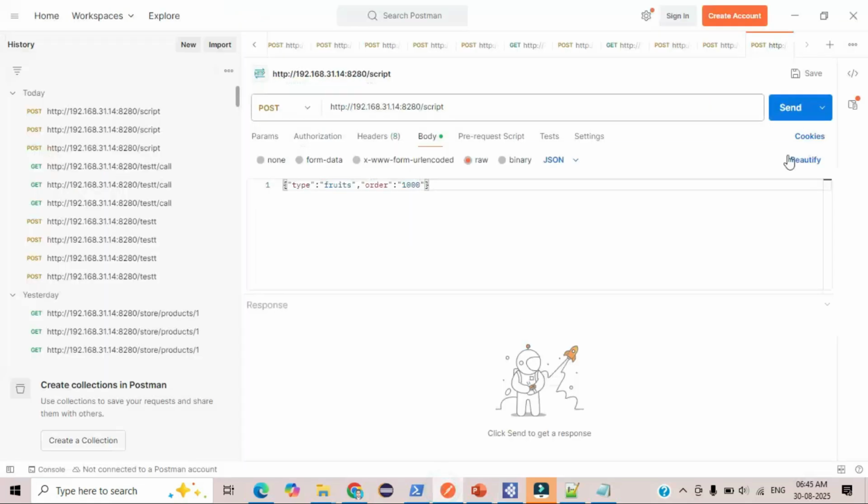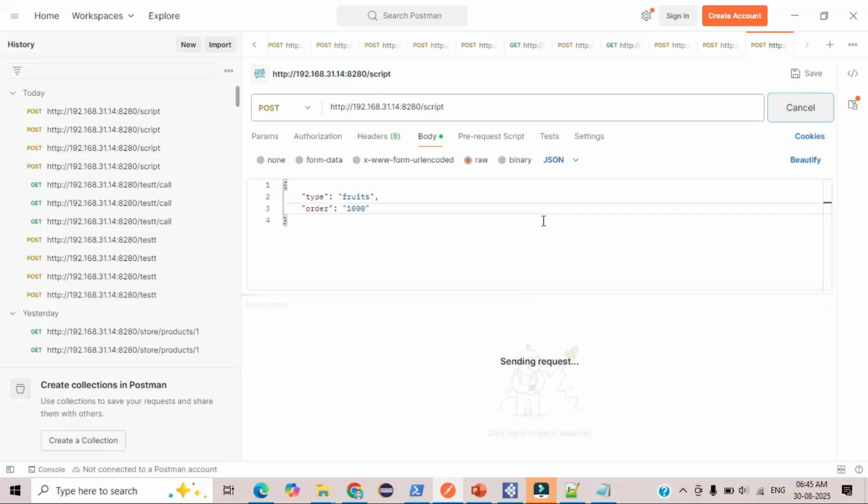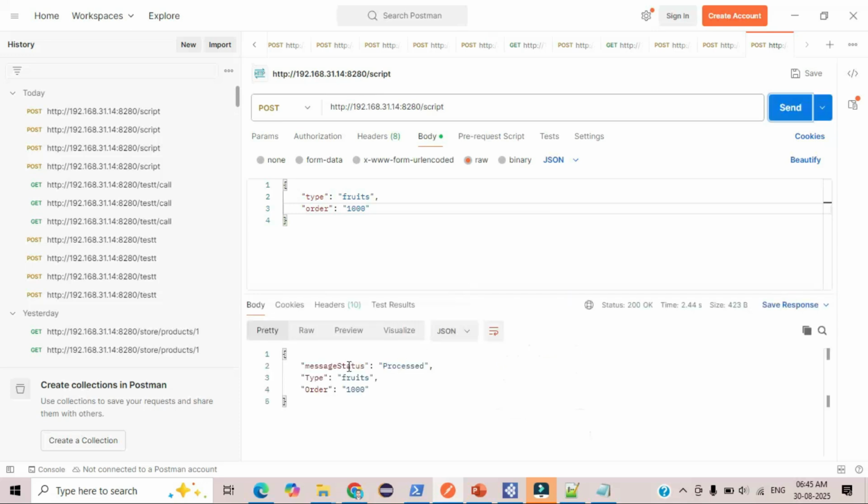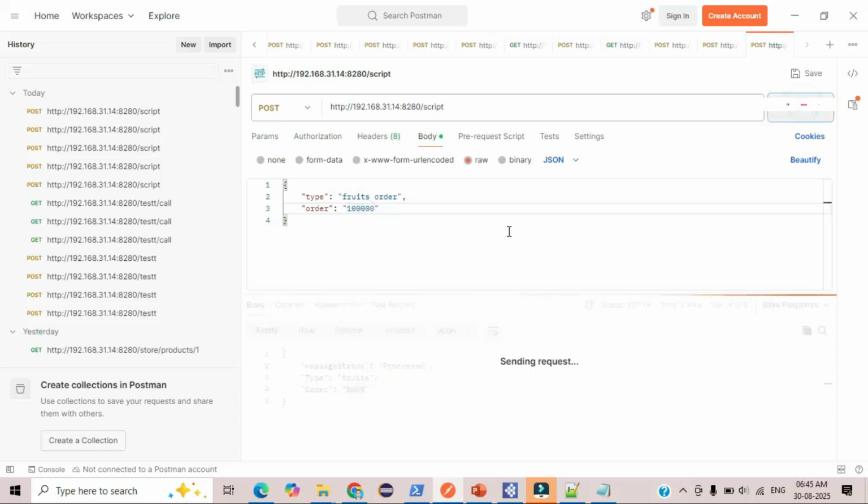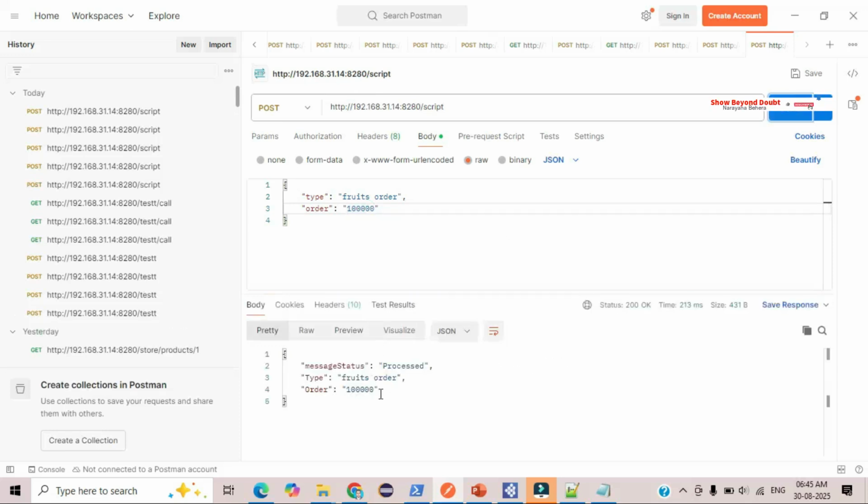And go through Postman and let me beautify this one. If I send request, so wait for a few seconds. Now you can see message status, it is processed, type is fruits, and order also 100. So you can pass anything, like fruit, order or anything, and you can modify this one to 1 lakh, send request. So here you can see these two values, type and order, are dynamic, and this message status value we are getting from the script mediator.